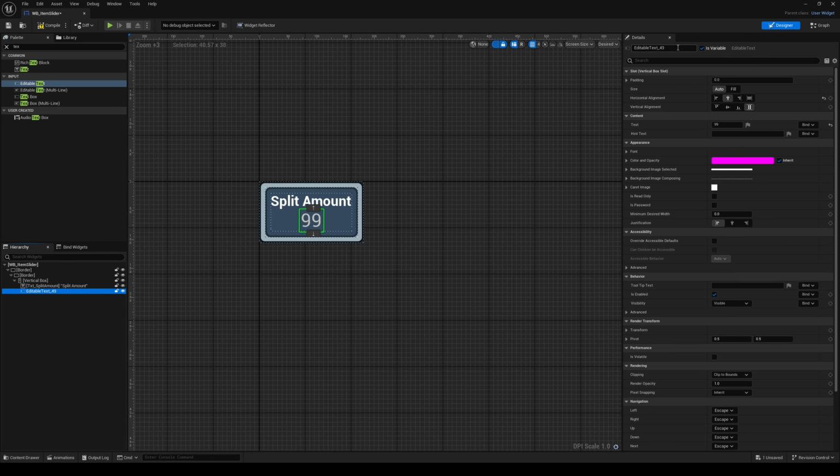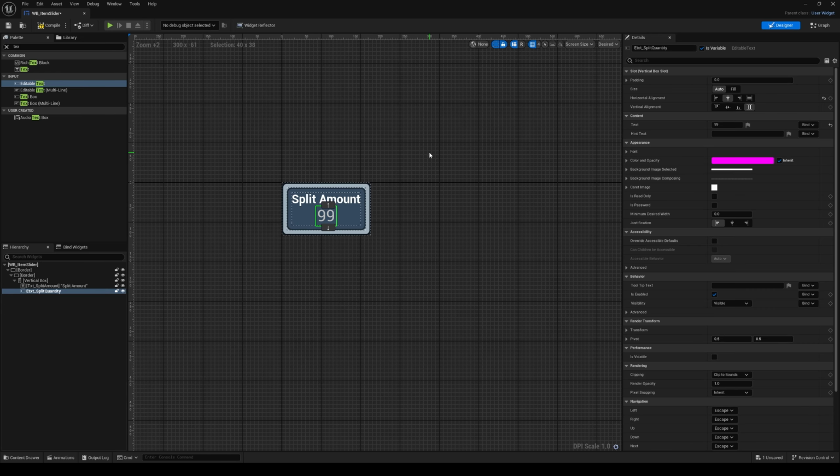Now with this text, you want this to be editable. So txt editable text underscore split amount, split quantity. And that's that. Next then we want to grab a slider.